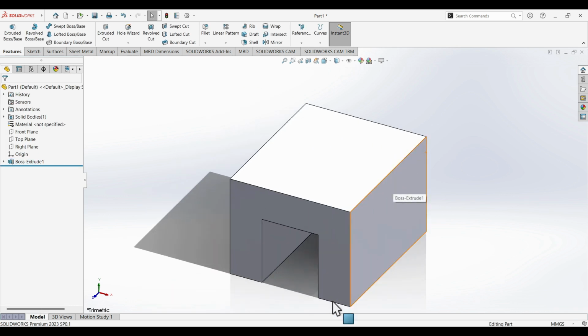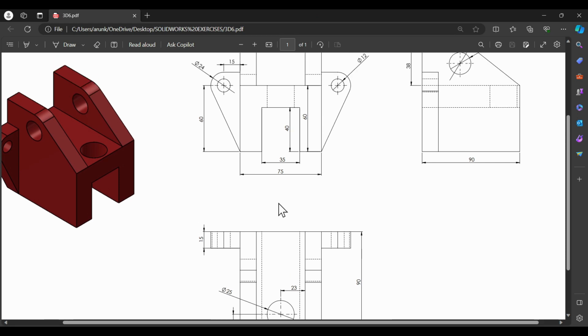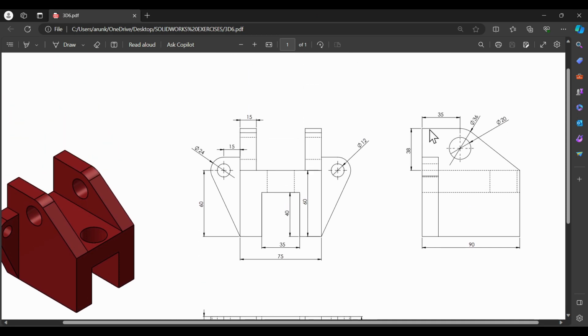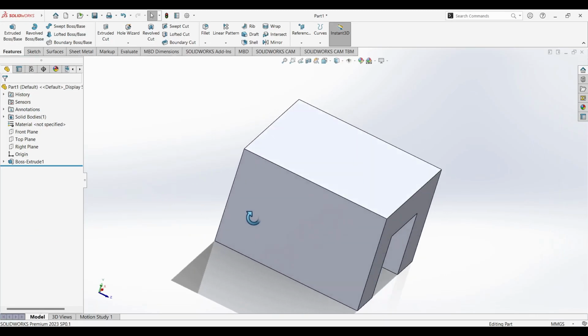Okay, so the base is ready. What next? Next portion we are going to do is this particular portion. So we have to create this using sketch, and then we will create the fillet here. Okay, so let's go to the software.